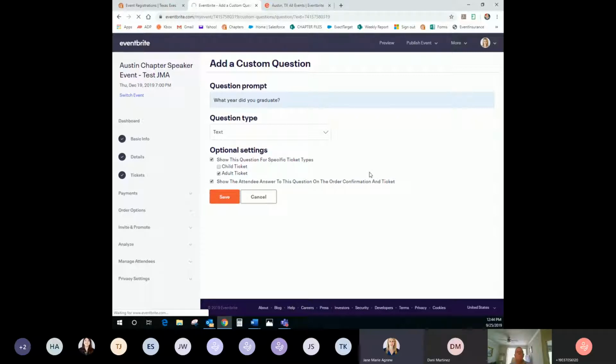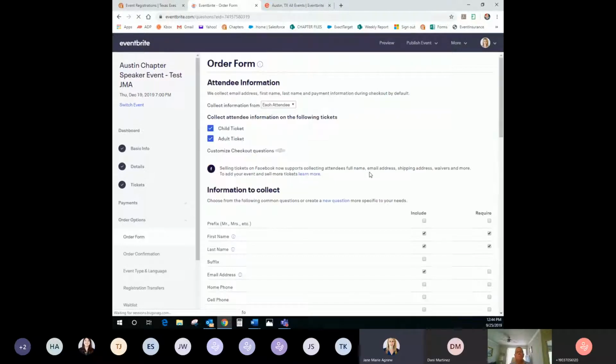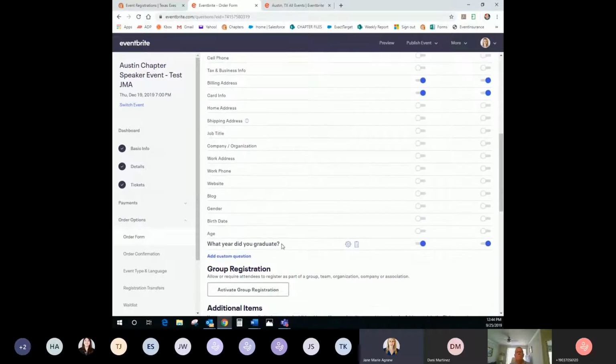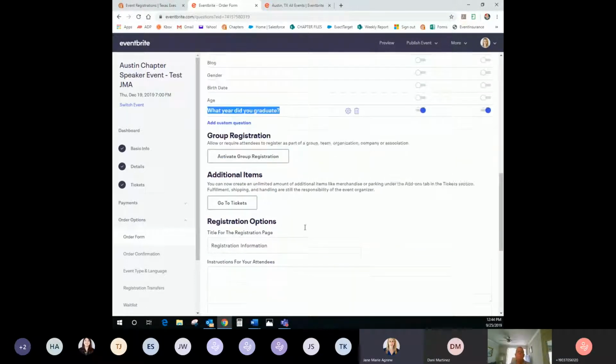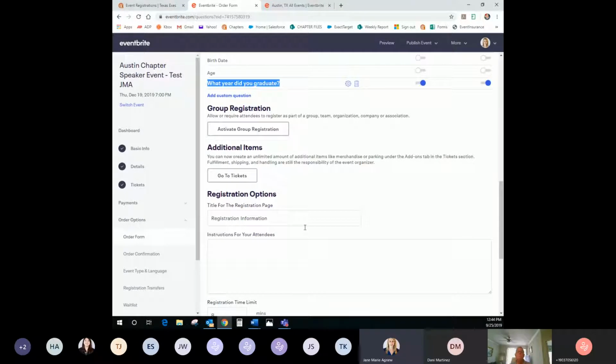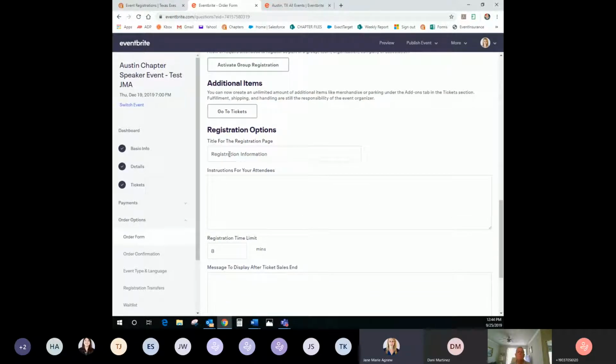I'm gonna hit save, and then it'll take me back to that custom question that I added in bold, and it added it automatically as required. Maybe you change your mind, you don't want it, you can trash it, delete it, or edit it again. Group registration you won't need. Additional items won't really need.